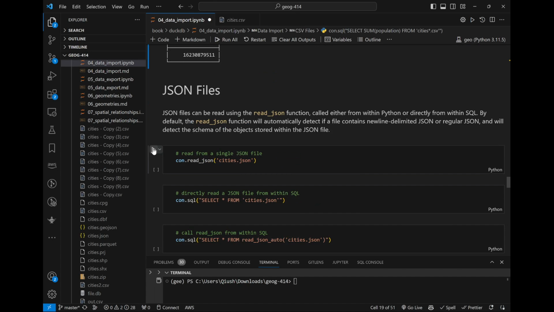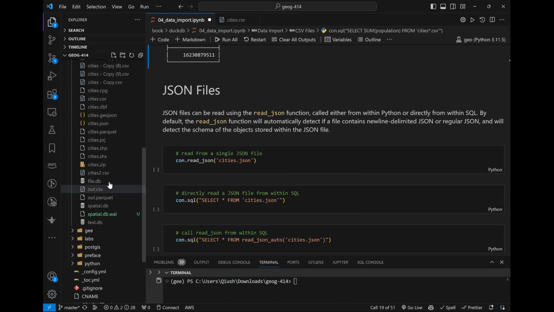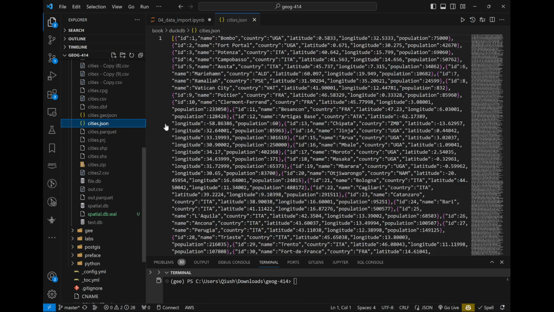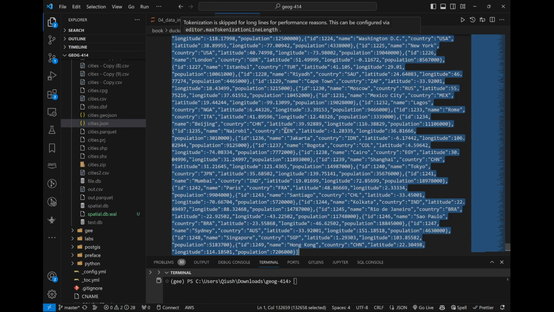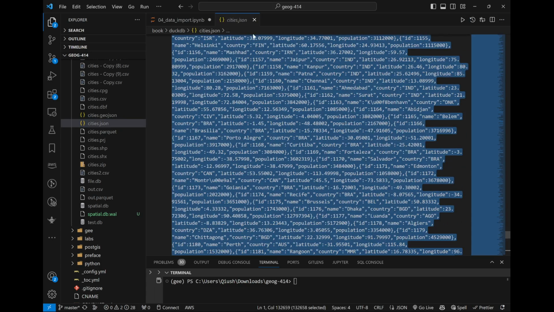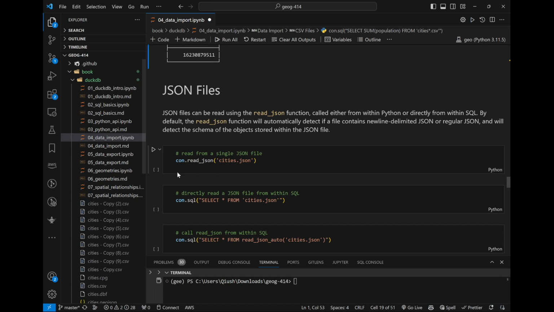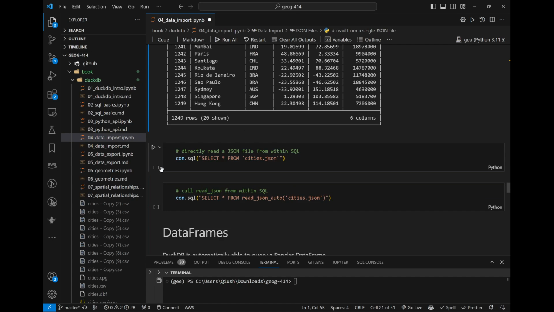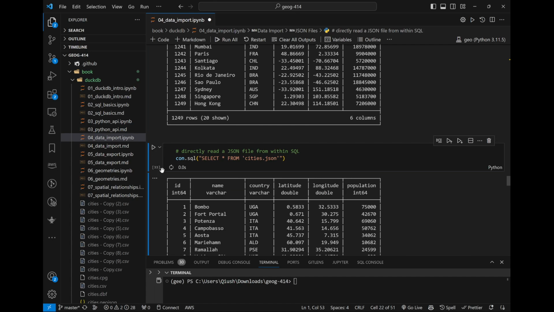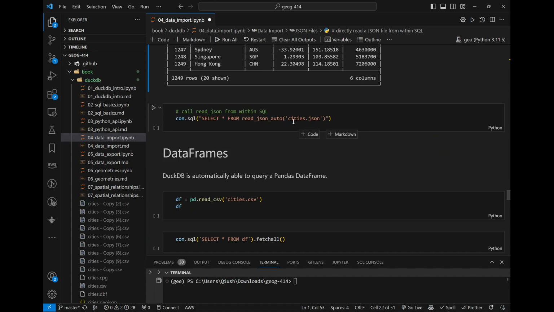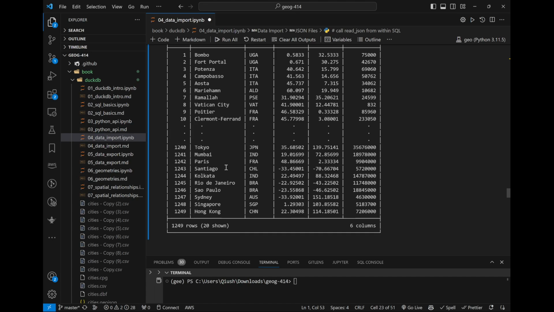Next, JSON. It's pretty much the same. I also have the JSON file here. If you copy that, it's basically a list, and within there you have multiple columns. So it's just a simple plain text JSON file. You can do the same thing, just read JSON, and there's no difference. It's select star from city.csv, 60.json, or you can use read_json_auto. So it's pretty much the same as the data frame.